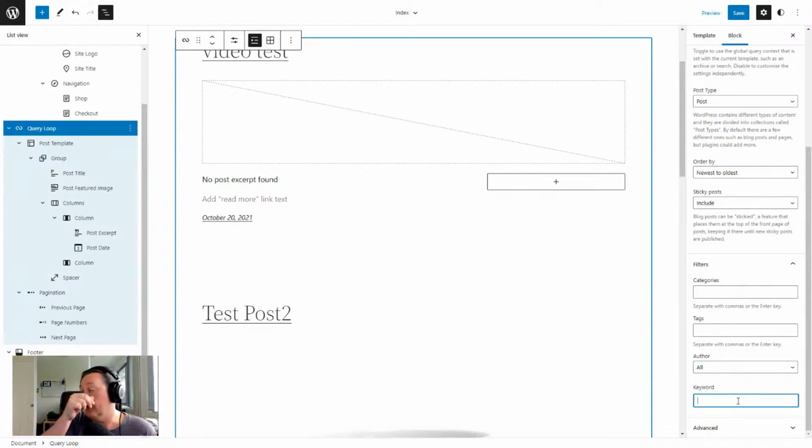So if you want to do a landing page that's just focused on, maybe you've got blog posts that are all focused on SEO, you can put SEO in there and it'll look through and grab all your SEO related blog posts for that. So it's really, really powerful. I really do like that just now.